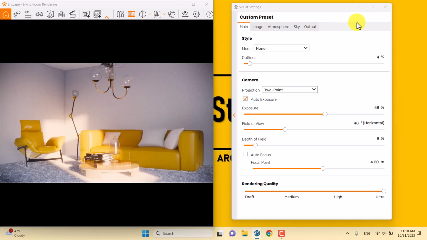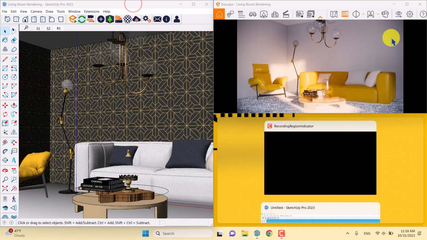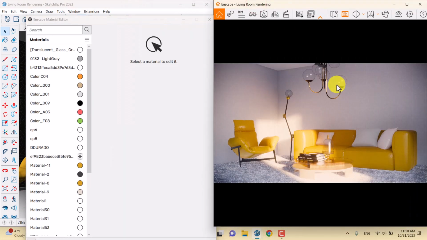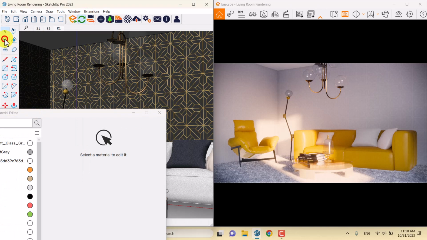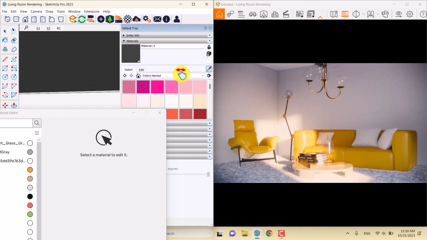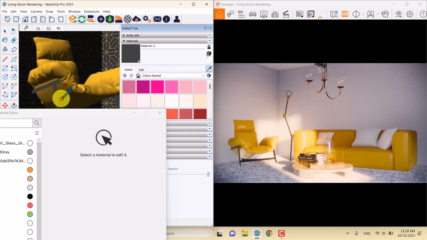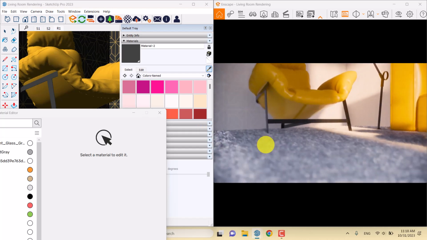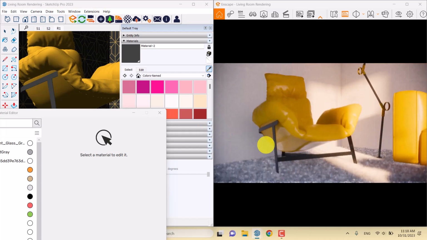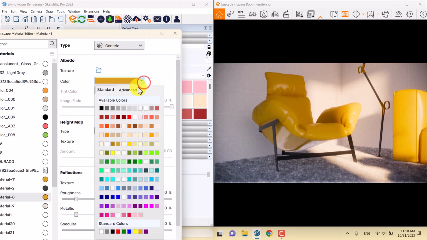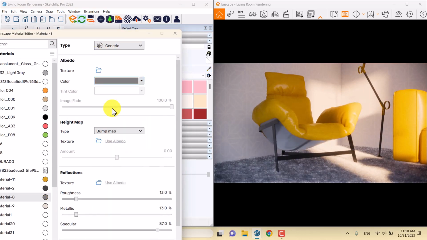I have some problem with some materials in Enscape, so I want to turn on the Enscape material editor, move it to this place, and turn on the paint bucket in the SketchUp, pick up the eyedropper, and now I want to adjust some of these materials. For example, as you can see under this chair, we have more reflection and it's not really realistic. I can pick up this material, change the color of it, something like that, or for example something like white.